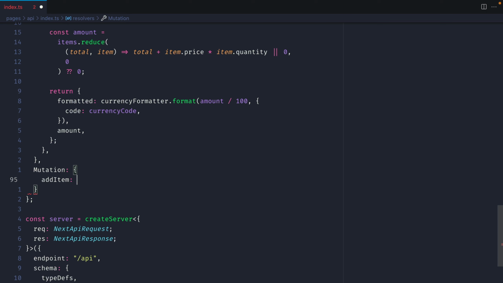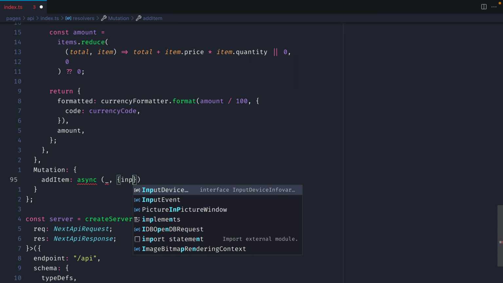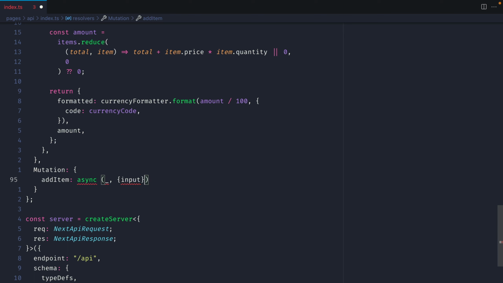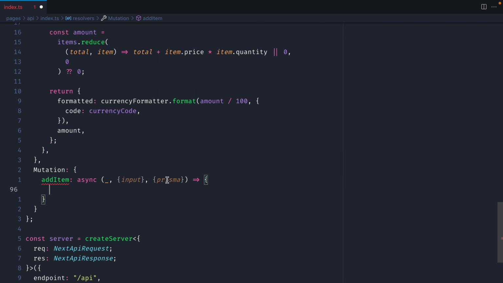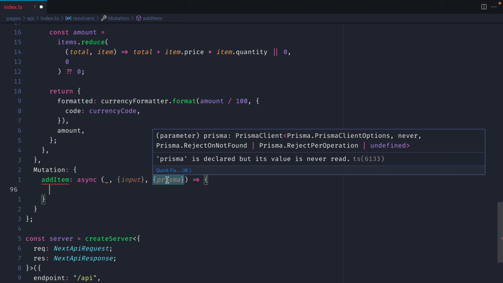So similar to the cart resolver, we'll call async. We'll ignore the first argument, but we'll destructure input from the second argument here, and then we'll destructure Prisma from the GraphQL context. And if we hover over input here, we can see that the type is AddToCartInput. And if we hover over Prisma, we can see that this is a Prisma instance. So this is the GraphQL code generator working. We have our resolvers all typed for us.